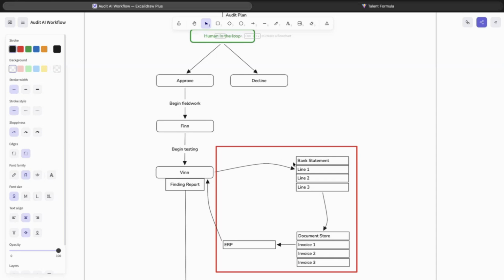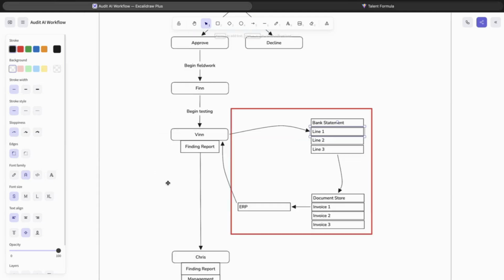And what Vin will do is he'll start entering a cycle where he'll read the bank statement, for example. He'll read line 1, he'll go to the document store. That could be a bunch of invoices that we've uploaded. There are systems like Lightyear that extract data. Sometimes it's stored in the ERP itself, like Xero, where you can store the invoices physically. So wherever that invoice is available, it'll go find the invoice and make sure that it matches what's in the bank statement. If it does, it goes to the ERP and verifies that what's in the ERP is also valid, and then it'll add it to the findings report if there is a finding. And then it'll cycle through all the lines of the bank statement and continue.